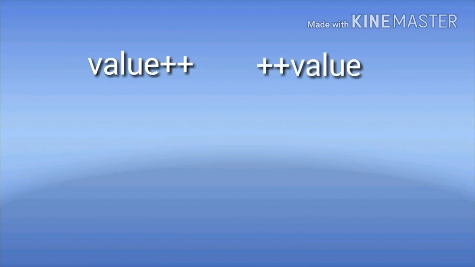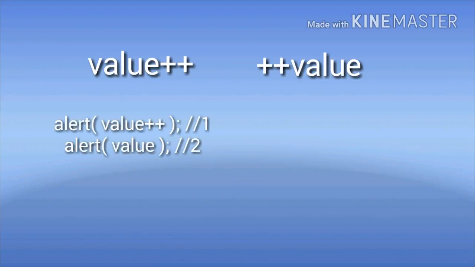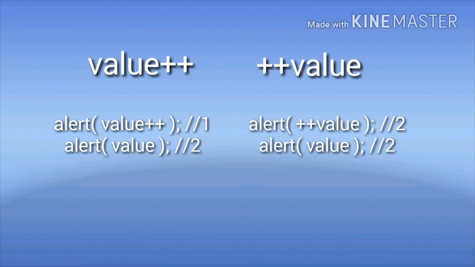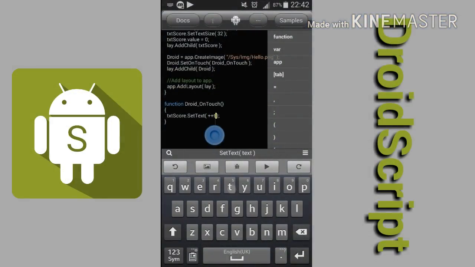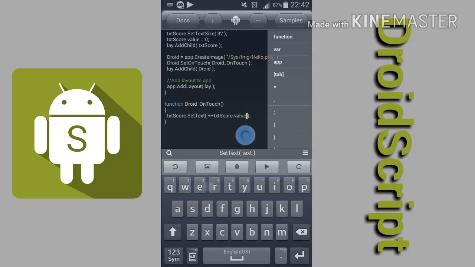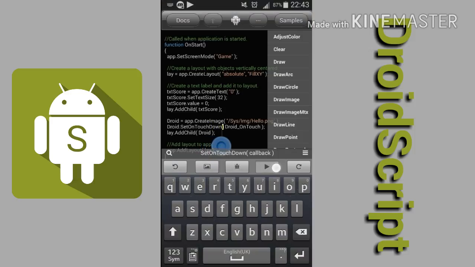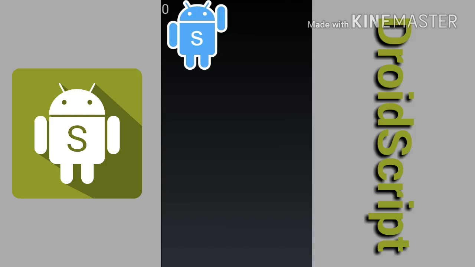To increase a value, we could use value equals value plus 1, but there's a simpler way. We can use value plus plus or plus plus value. The difference I will show you in these two examples. If we use value plus plus, it is increased after the first alert, but if we use plus plus value, it is increased before. This way I use txt score.value in our setText function. And we have to use droid set on touch down to get a single callback when we touch the image.